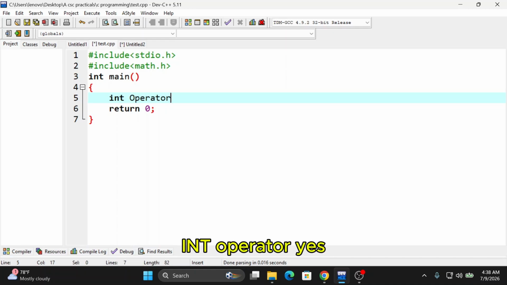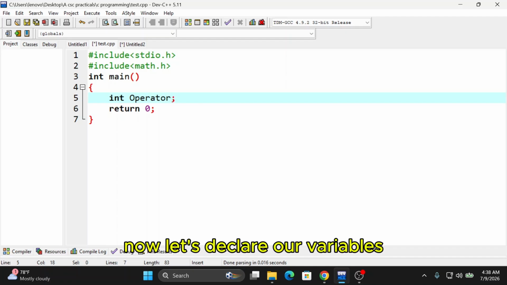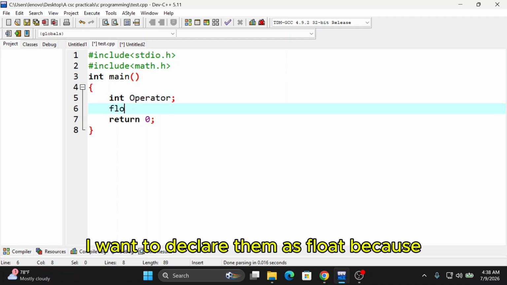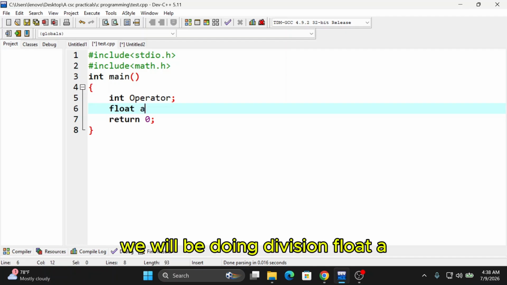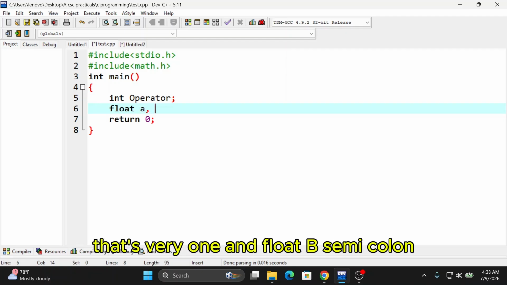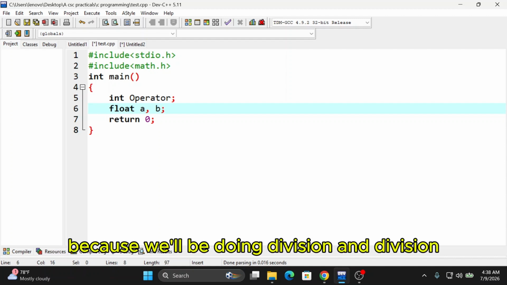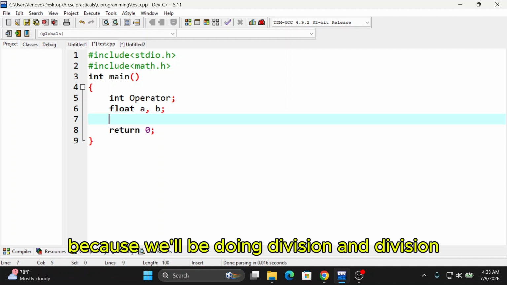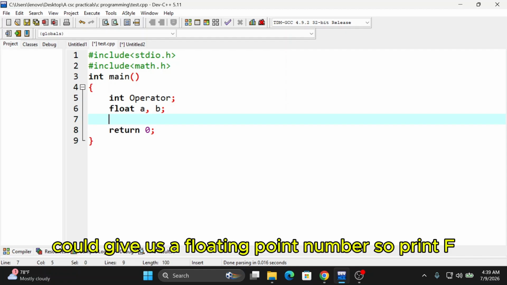Int operator. Yes, int operator. Now let's declare our variables. I want to declare them as float because we will be doing division. Float a, that's variable 1, and float b, semicolon, because we'll be doing division, and division could give us a floating point number.